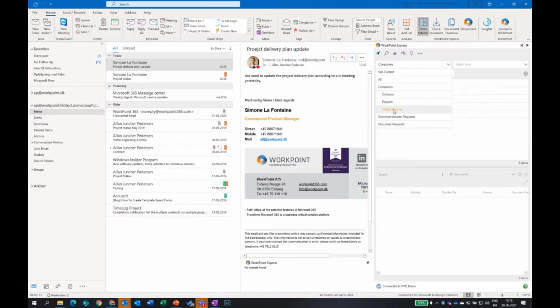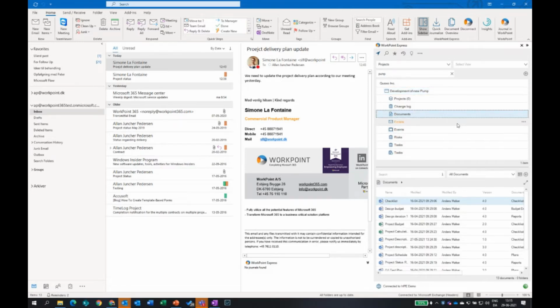So for example, I could find a project directly from this. I could enter the title of the project, and I will find the specific project I was looking for. From here I can then navigate down into the many different areas that I could have within the project. It could, for example, be that I wanted to look for documents down here, then I can see them here. And for each document, there's a lot of things I can do.